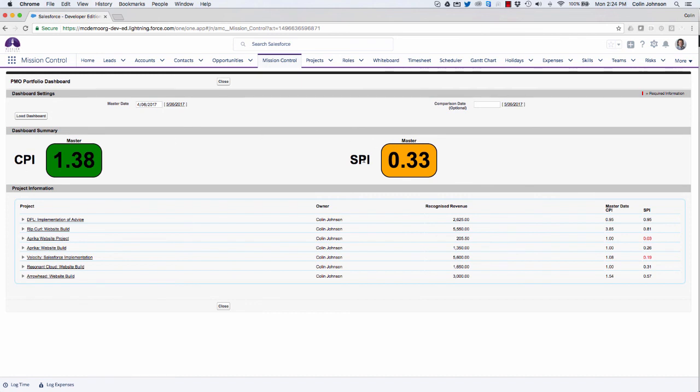My SPI is my scheduled performance index and gives me an indication of how the projects are running to the timeline. So if I had a CPI of 1, I would be delivering perfectly to budget. If it's above 1, I'm doing even better. If it's below 1, I'm not doing so well.